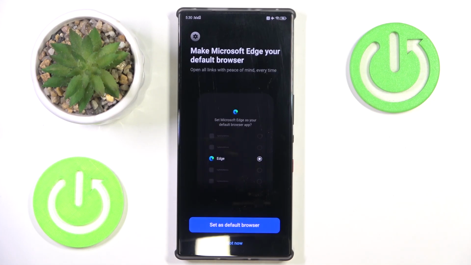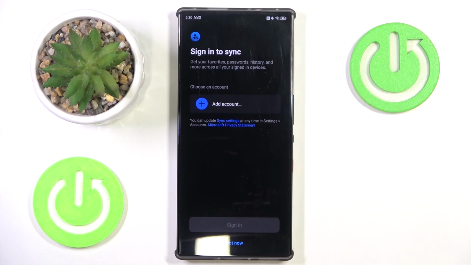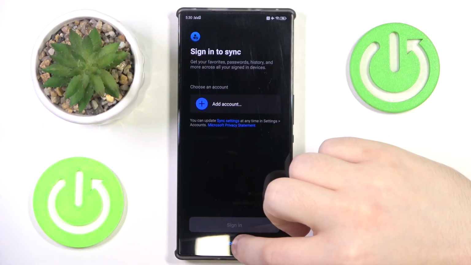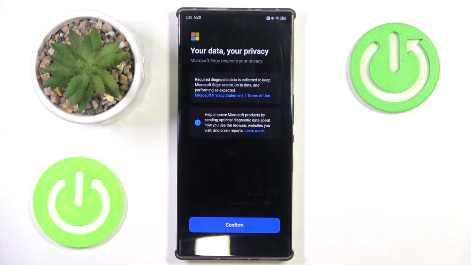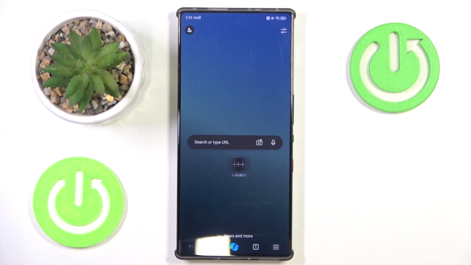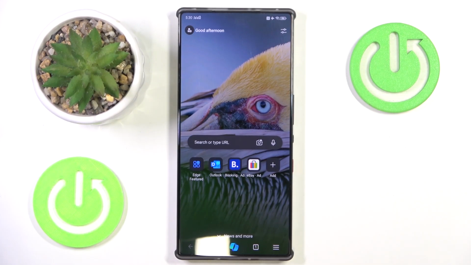And here you can set this browser as a default browser, or you can click not now. Now you can sign in to sync your data, or you can click not now, and you have to confirm your data and privacy settings. And now, as you can see, my Microsoft Edge browser is now installed and is ready to use.